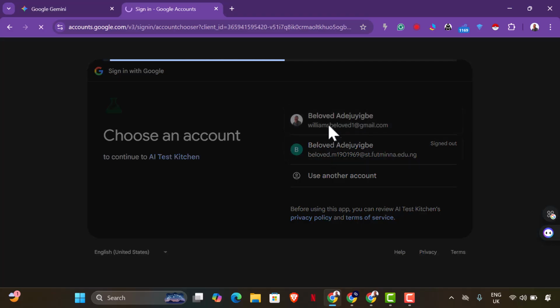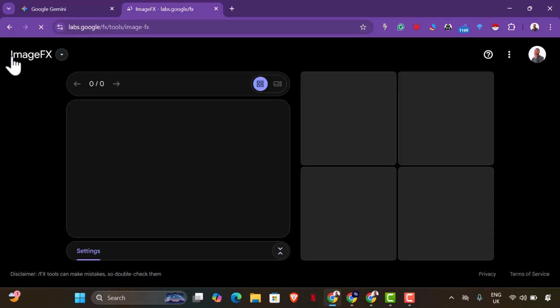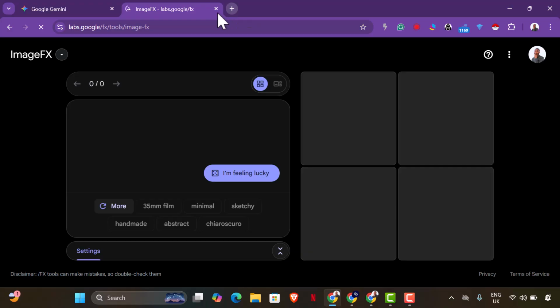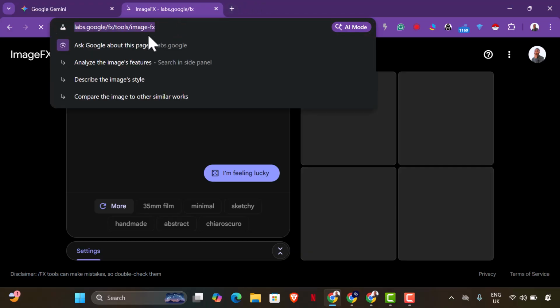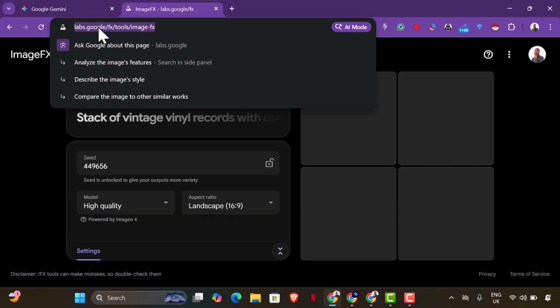So I'm going to come to Image FX. Image FX is one of the free tools you're going to use. That's why I'm using Image FX, and this is how you can access it. Just type Image FX on Google. It will bring you right here to where you're going to use this. You can copy this URL directly, which says labs.google/fx/tools/image-fx, which is perfect.